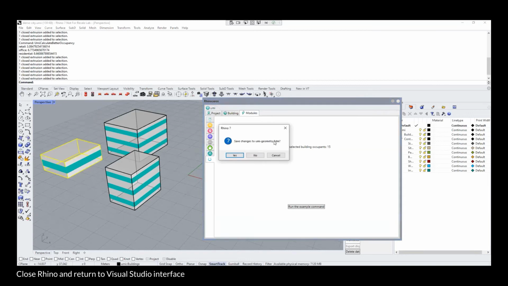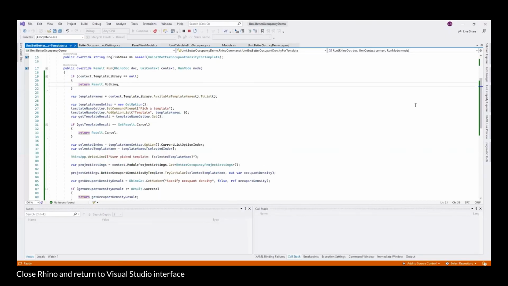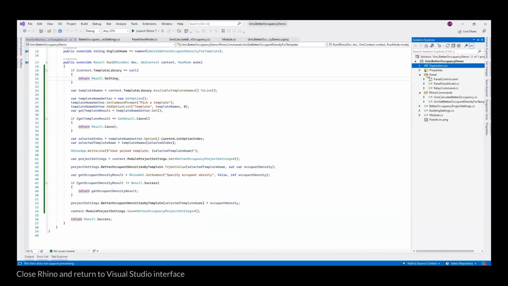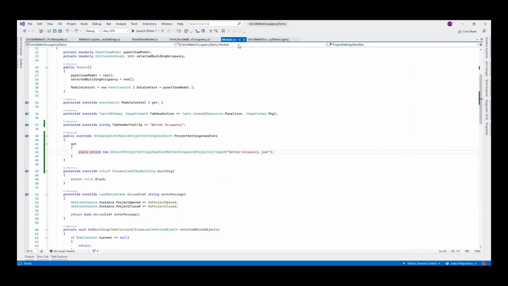Let's close Rhino and go back to our project in Visual Studio. The panel directory, the panel folder, holds most of the important code that defines the panel, but not all of it. A fair amount of it is also in this module.cs file. Module.cs is the file that defines a lot of the top level module configuration. And as it turns out, a lot of that is relevant to the panel because the module is a globally persistent sort of object that maintains information that can be used for the panel. And that's the way this works.